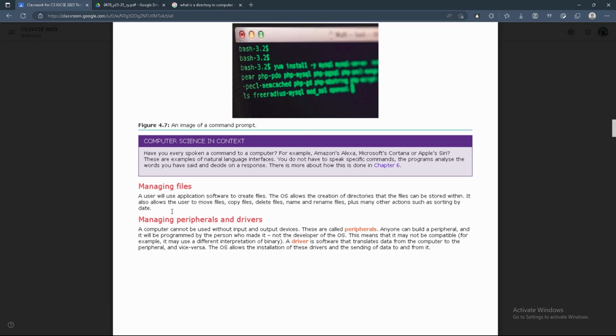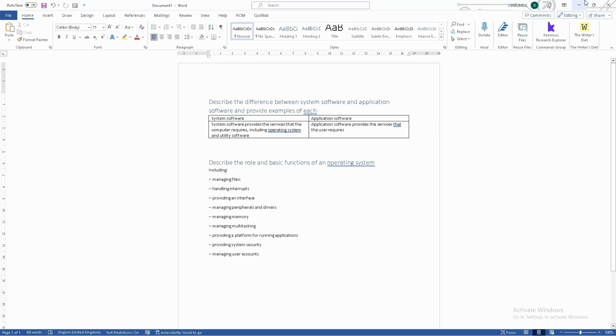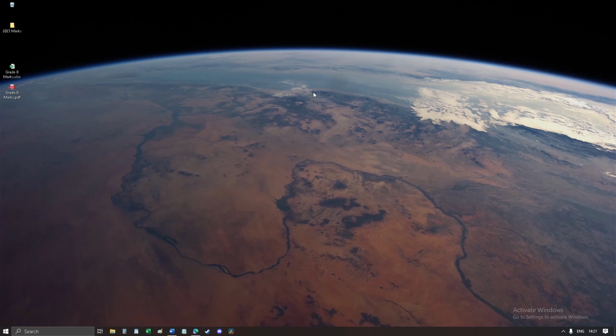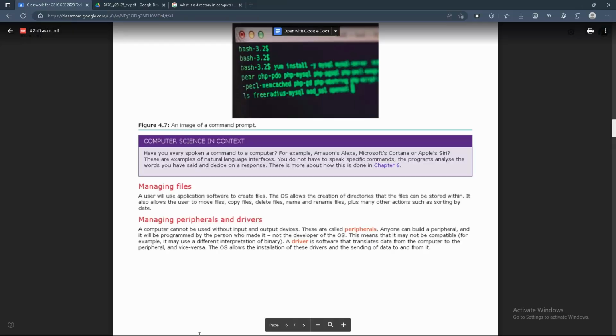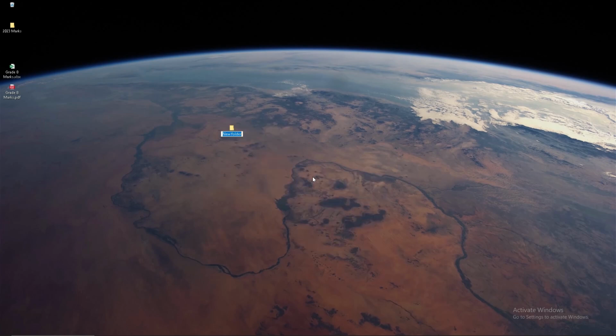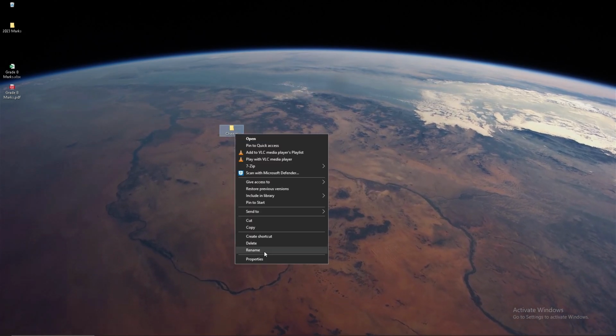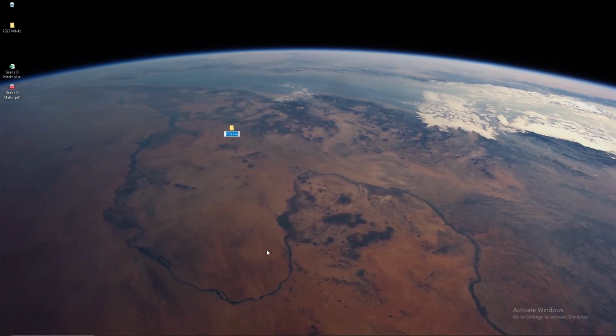It will allow the users to move files, copy files, delete files, name and rename files, plus any other actions such as sorting by date. So managing files, so if I were to just think of my experience with computers, what that would mean, managing files. Okay, so I know I can create a new file. There, I just created a new file and I'm going to call it cheese. I just gave it a name. I have the ability to rename it. They said something about that.